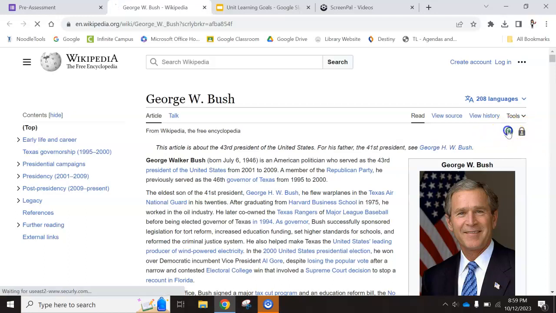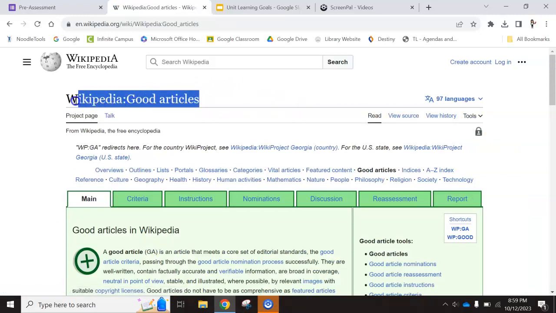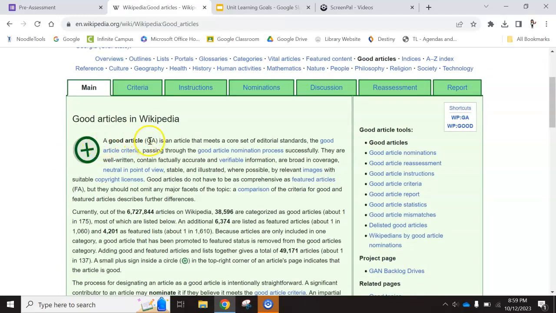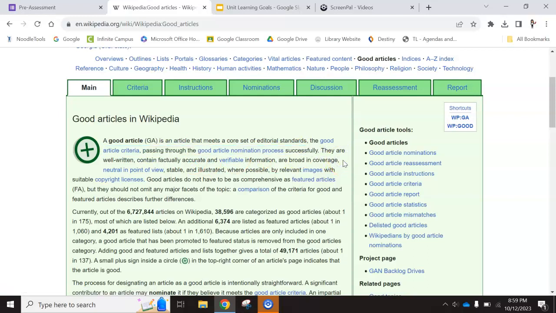When we click on the green plus sign, it's going to give us more information about what exactly makes a good article in Wikipedia. If I scroll down just a smidge, it says a good article is an article that meets a core set of editorial standards. That means that the article meets the good criteria and has passed through a nomination process. They would get this certification if they are well written, contain factually accurate and verifiable information. They are broad in coverage and also neutral in point of view.